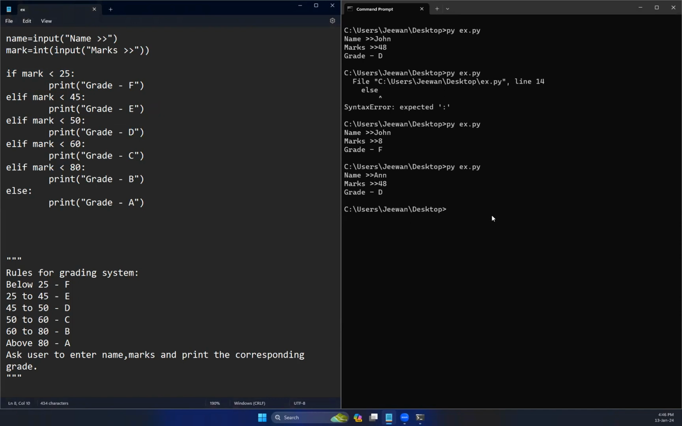Right, but now if you say 98, now you know that all these conditions will get executed. It will check the first one false, second one false, third one false, fourth one false, fifth one false. Therefore, it's going to go to the else and then it will print it. This is how it works. Is that clear? Any questions, please ask.